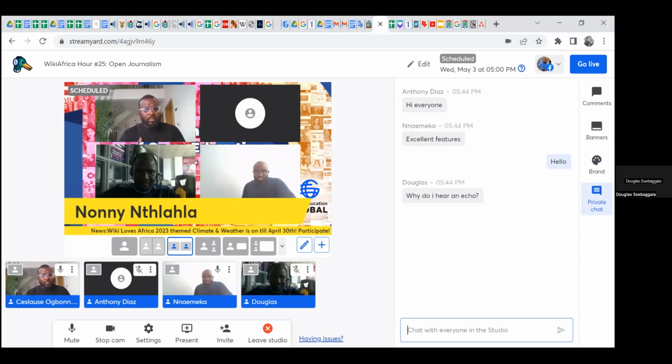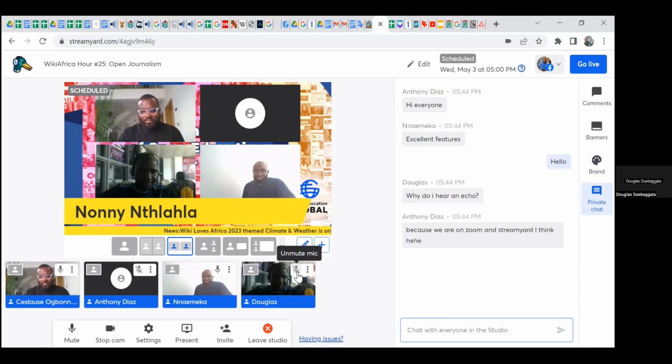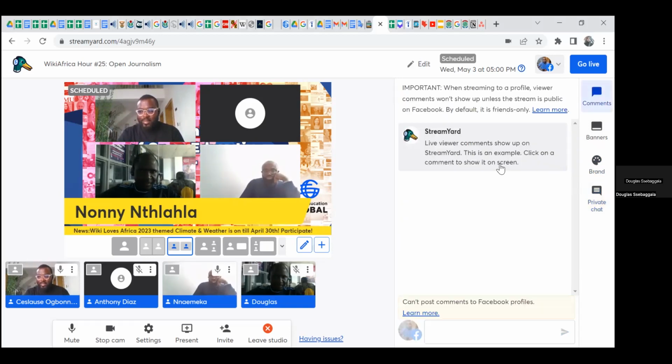And this is my favorite space in case somebody's audio is not coming out neat enough. You can just say, oh, Douglas, could you speak louder? We can't hear you. Yes, Anthony, perhaps. So, yeah, this is how cool the StreamYard platform is.